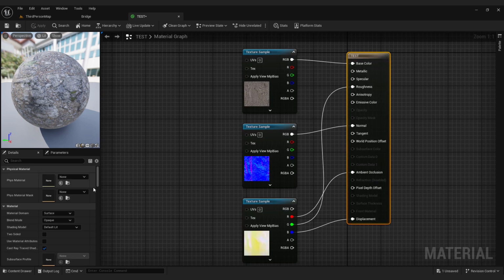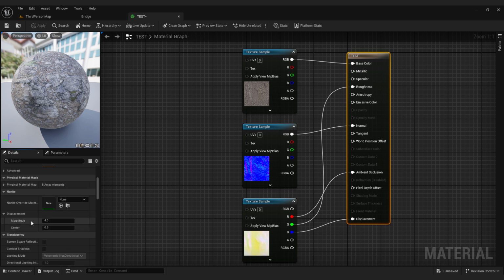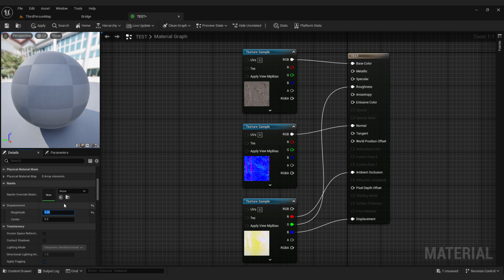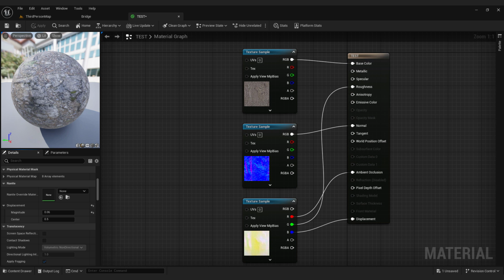On the left side, go to the displacement section. And over here you can change the magnitude of the displacement. So put something like 0.06. Hit apply. Now let's quickly create one simple level.